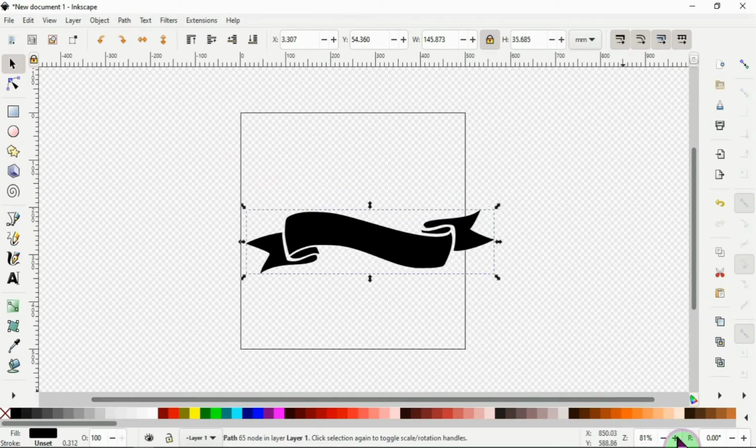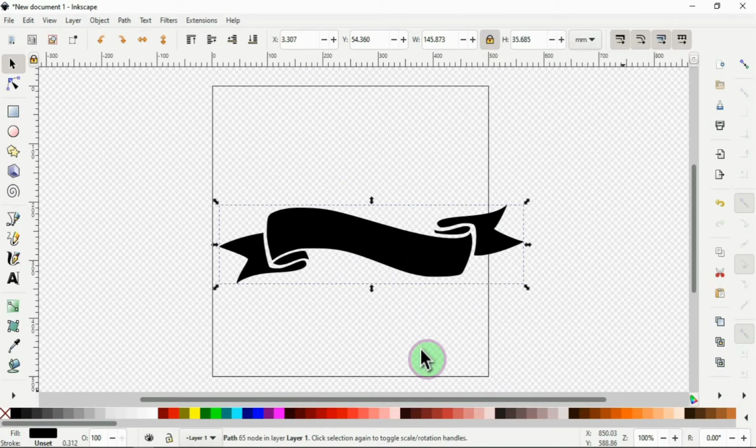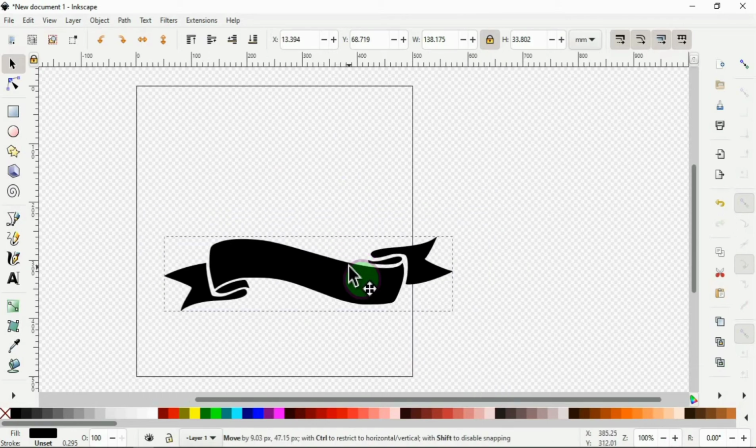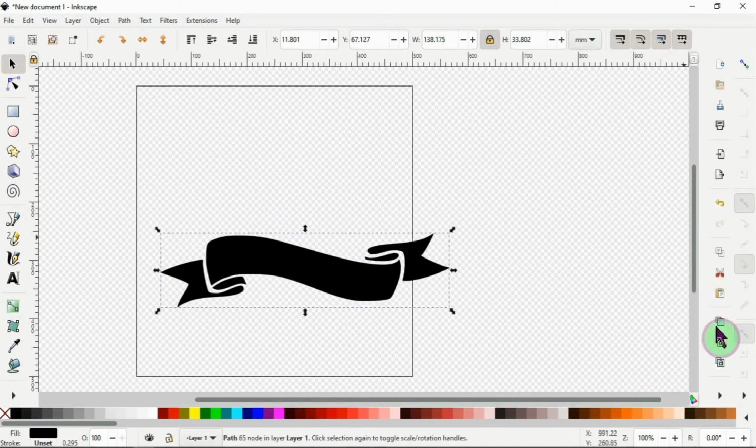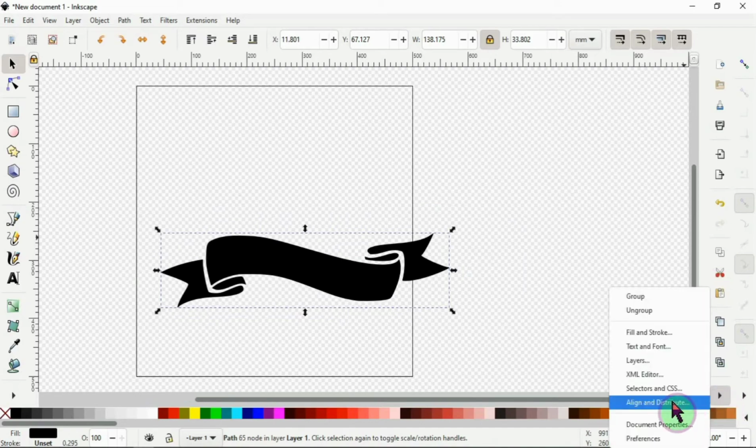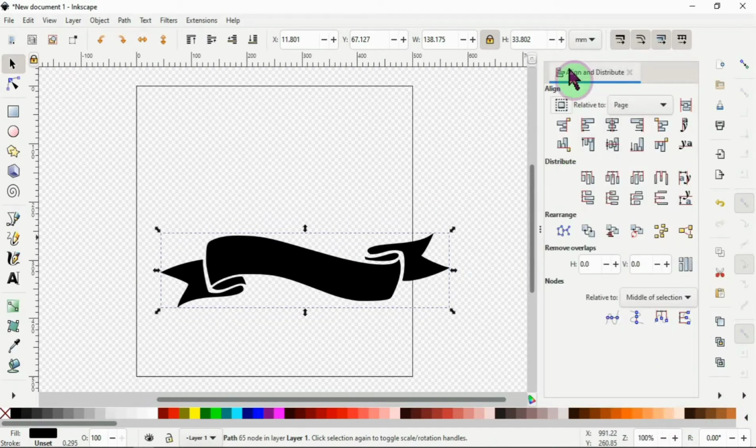I think I need to increase this size a bit. Now I want to place this accurately in the middle of this page. So to do that, I come to this arrow here, then I go to align and distribute. I want it to be relative to the page. You can definitely change it, but this is what I want, so I put it as the center of the page.